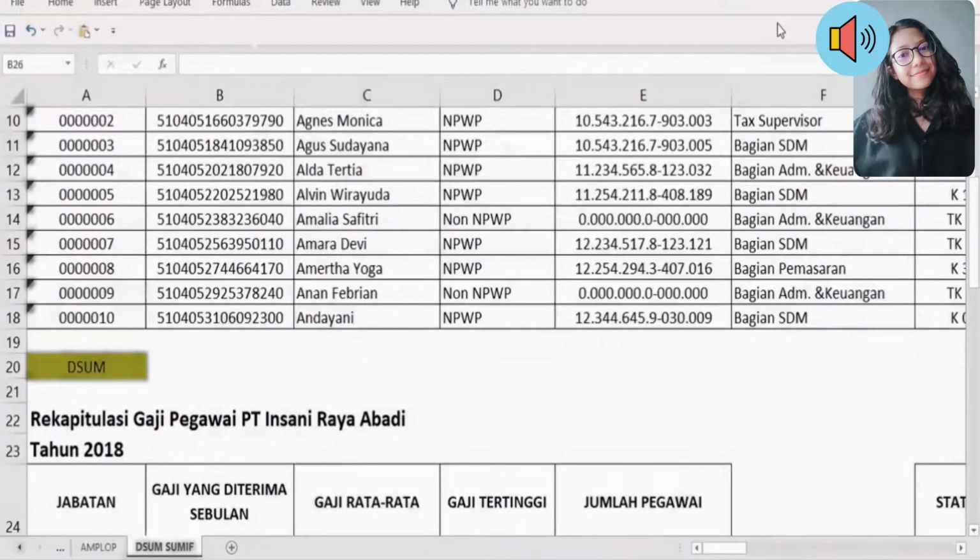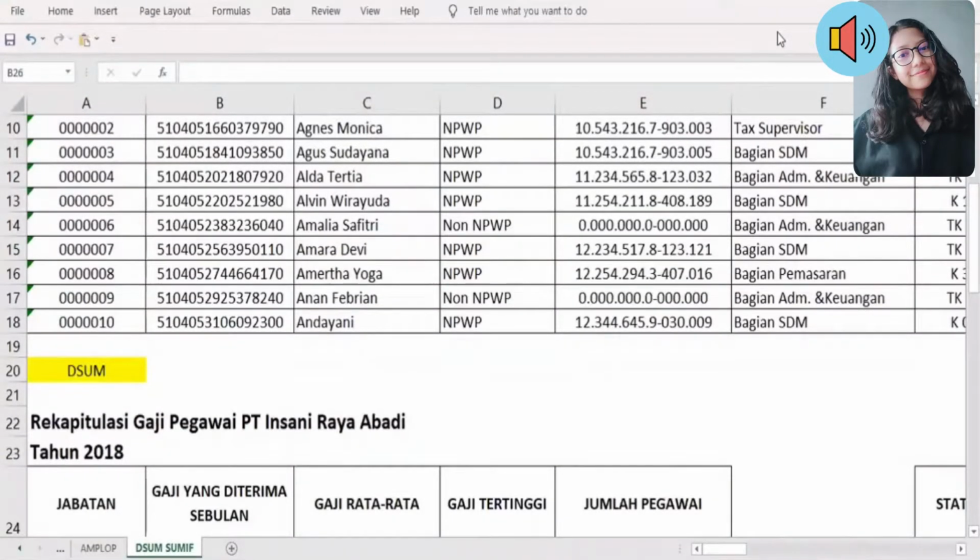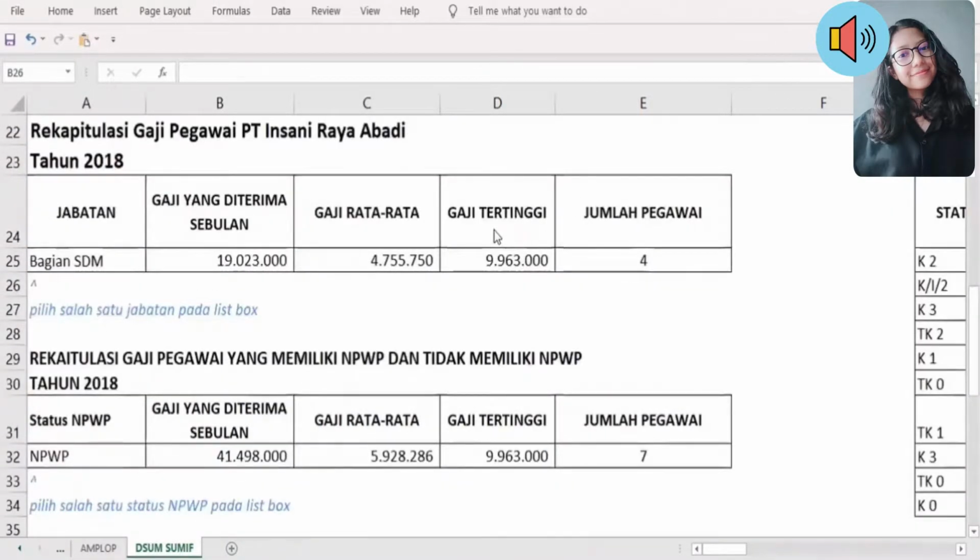Hello, my name is Indah. For the first, we will discover the DSUM formula. DSUM is used to get the amount of data in a database field that meets certain criteria, as an example, to summarize employees by type of employee position.